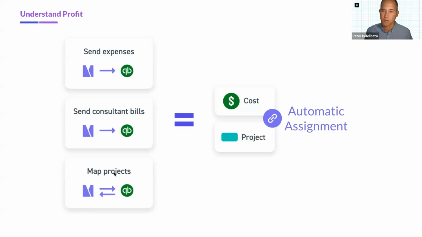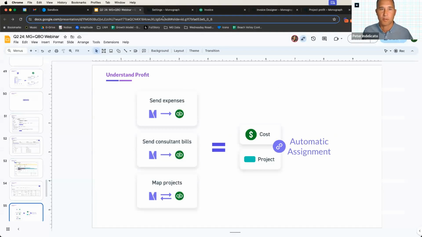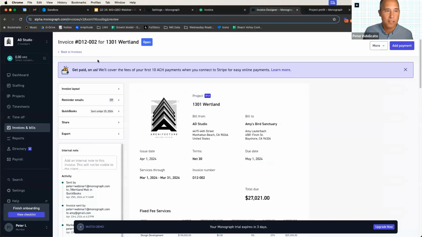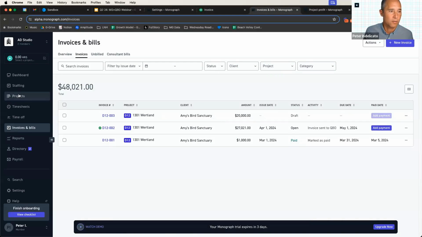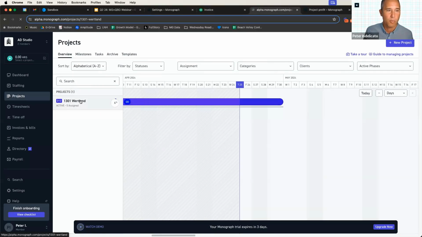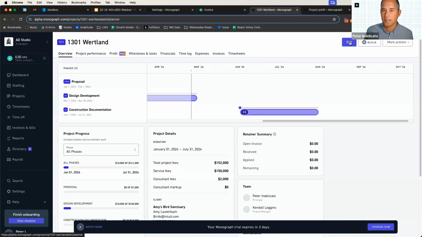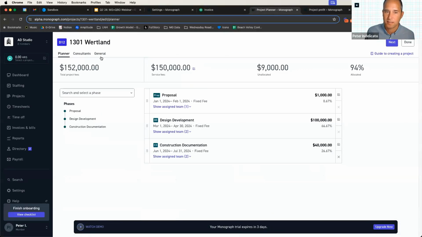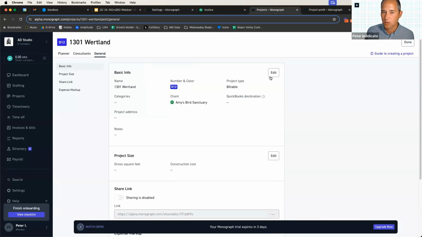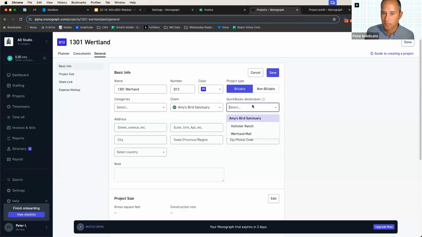Last but not least, I've talked about the QuickBooks destination a few times now. You saw it earlier when I was talking through the Monograph ability to send invoices over to QuickBooks. Map those projects, meaning go into, I'll show you. Why not? Let me go off script for a second. Go into your projects. Let's go to my one project that's in this demo. Go to edit. Go to general. Make sure you have this QuickBooks destination set up.